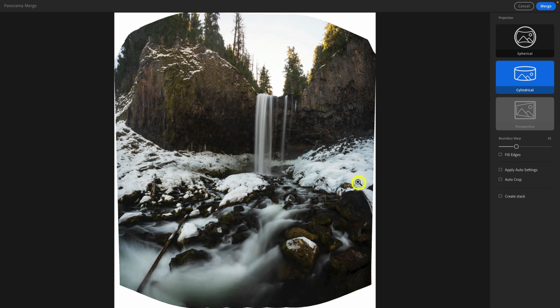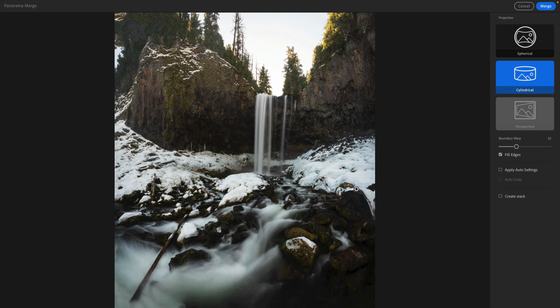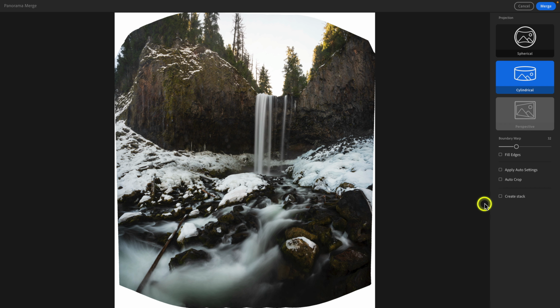Now there are 3 ways that I can address the missing areas here. I can either click on fill edges, where Lightroom will use content aware fill to kind of fill these in. And sometimes it does a pretty good job. In this case here, actually, I like it. I like what it did. The other thing that you can do, if you turn this off, is you can just crop in. You can either select auto crop, in which case Lightroom will do the cropping for you, or you can click on merge and then use the crop tool to crop manually.